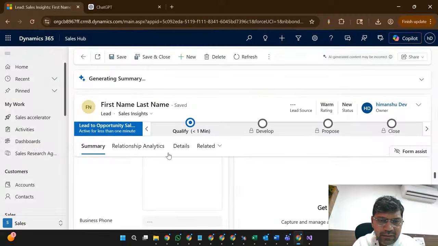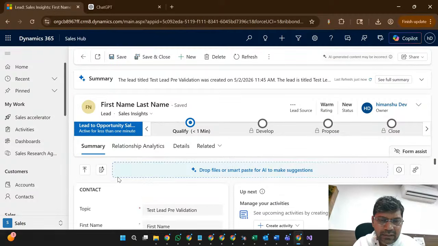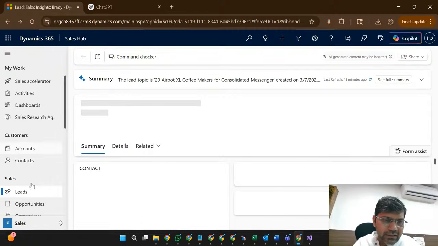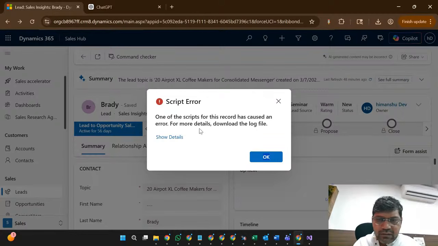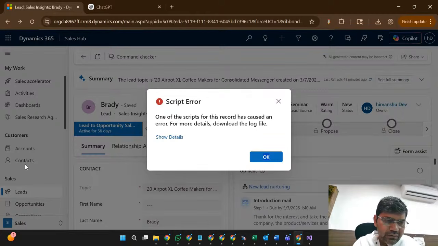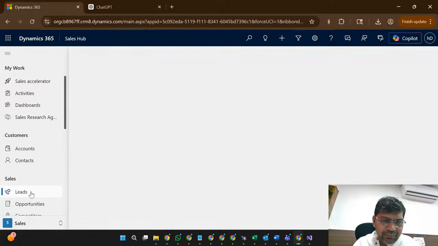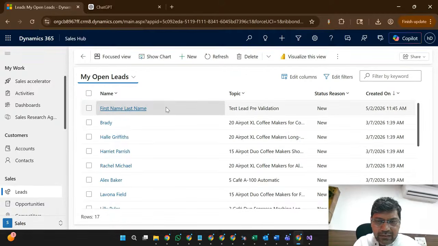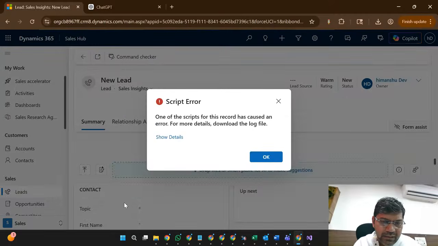This is a script error that we are getting, but we are able to manage this record, and we have created this record. So now if you are able to see in the contact list, in the lead list, sorry, you can see that lead, first name, last name. Okay, let's try to create a record without having that value.